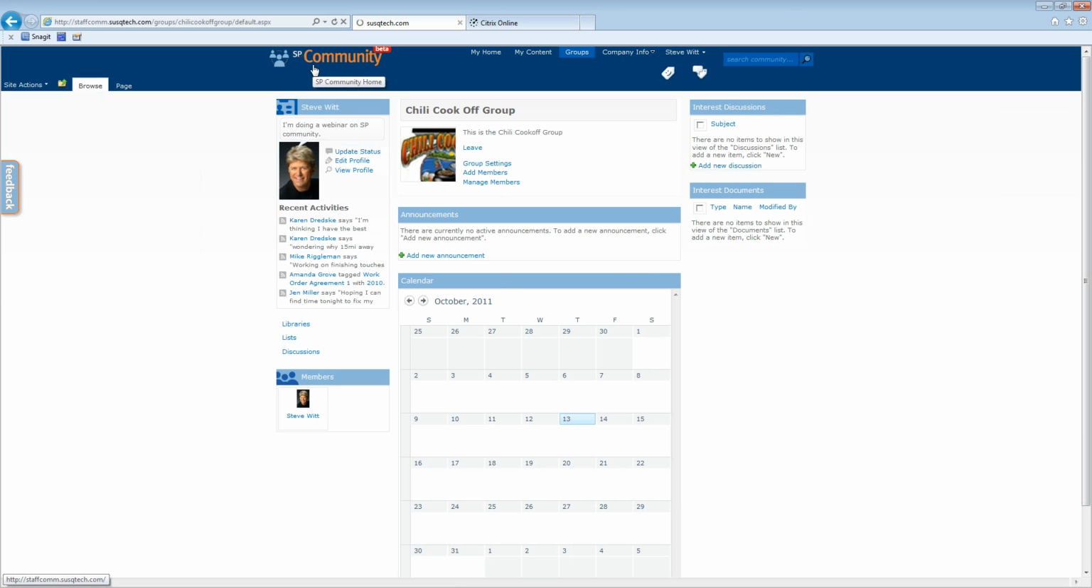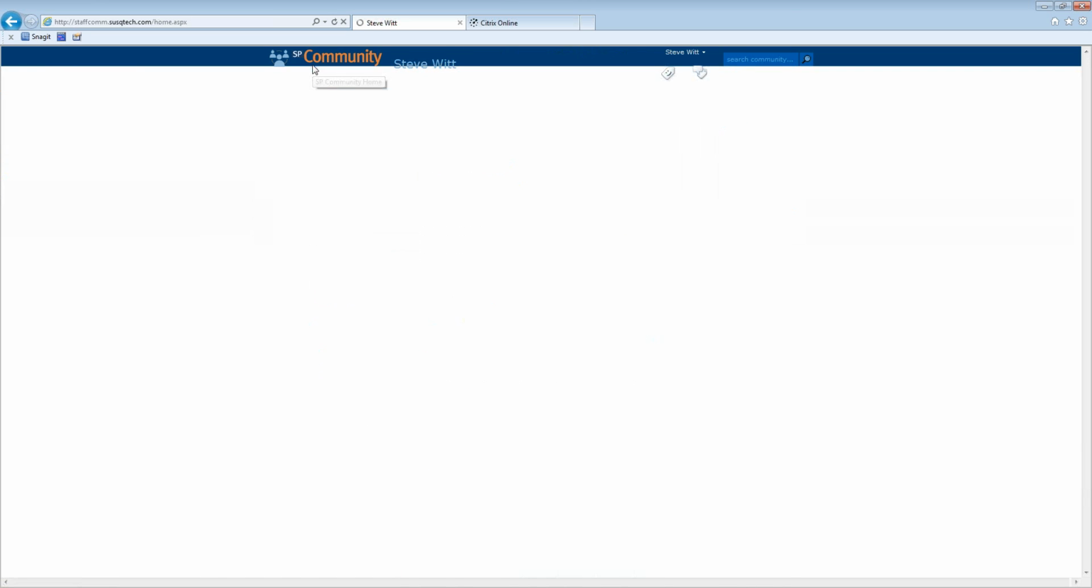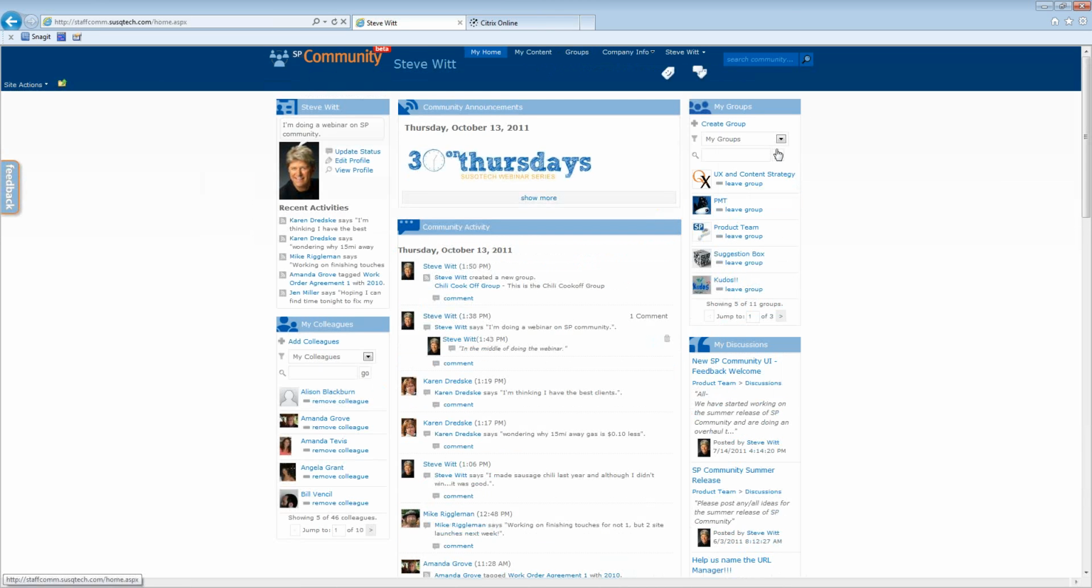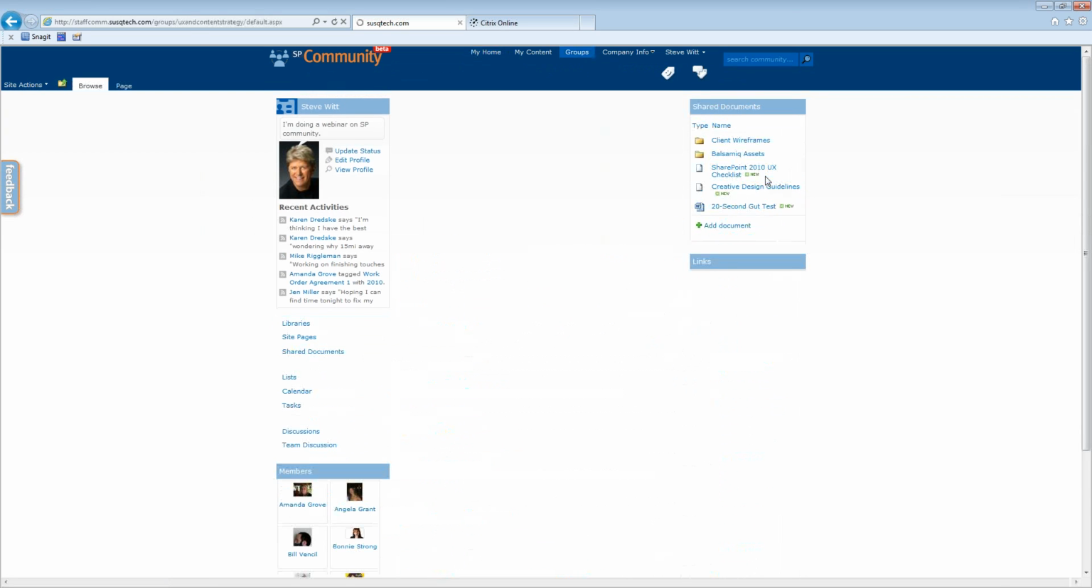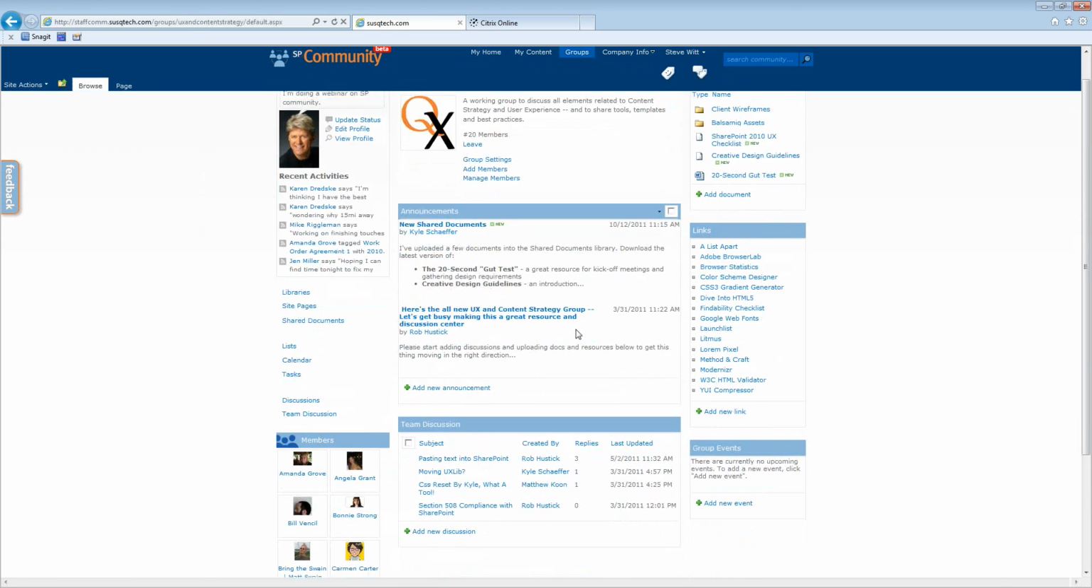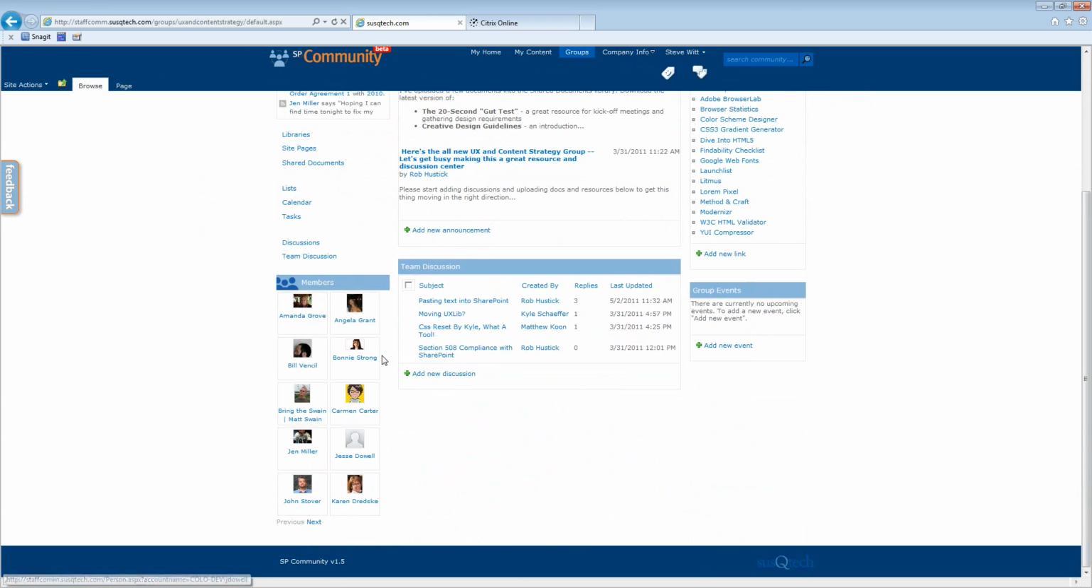And let's go take a quick look at one of the groups I'm in that's already built out with a little bit more content, which is the UX and Content Strategy group. And you'll see what I'm talking about here is we have a roster of the different people in the group with some pagination built in.